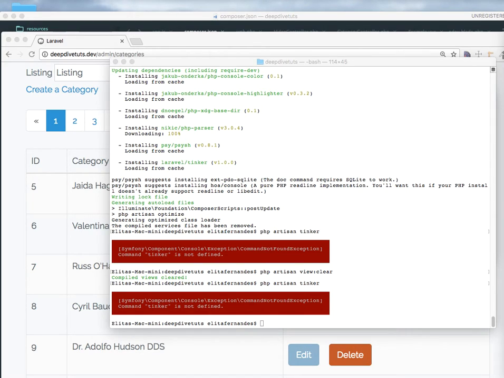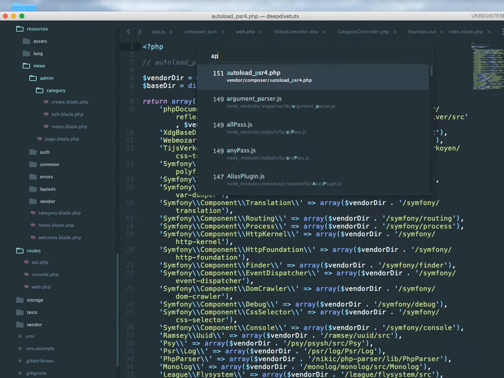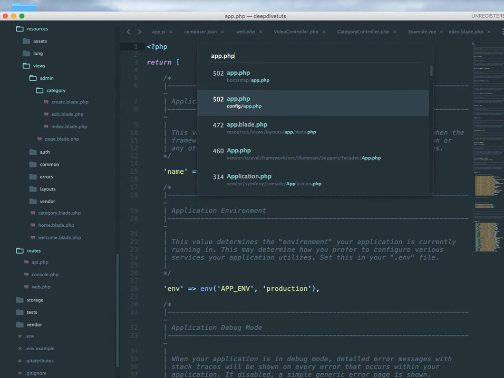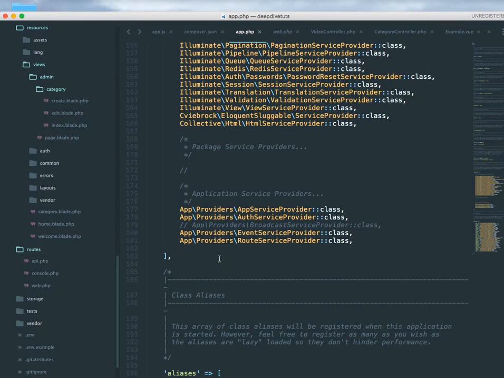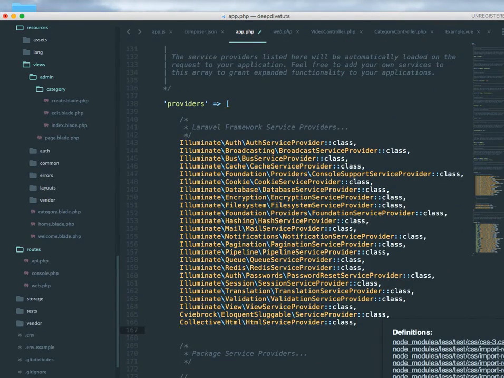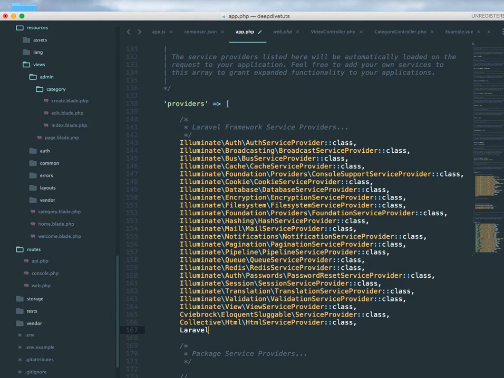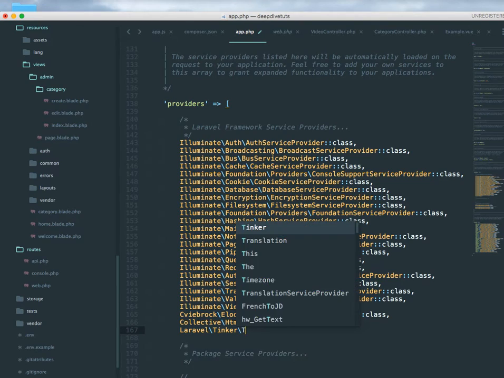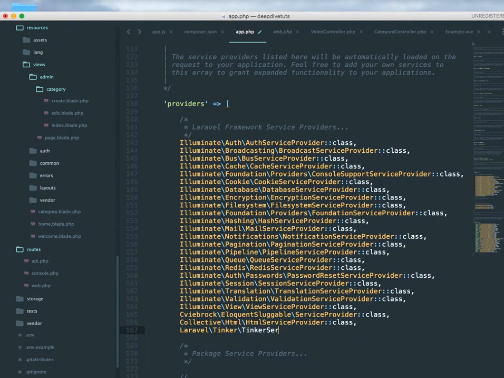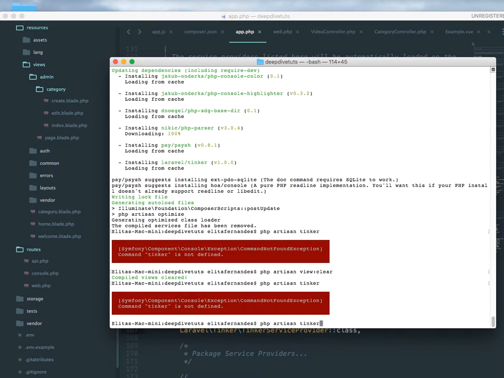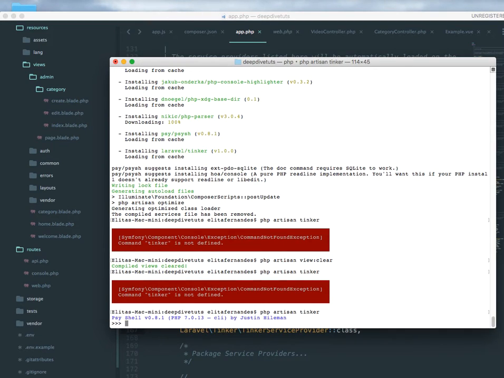Let's add the service class to providers. So let's go to providers in config/app.php. Add Laravel\Tinker\TinkerServiceProvider class. That should fix it. There you go. We have Tinker back working.